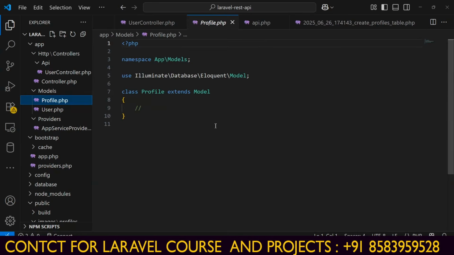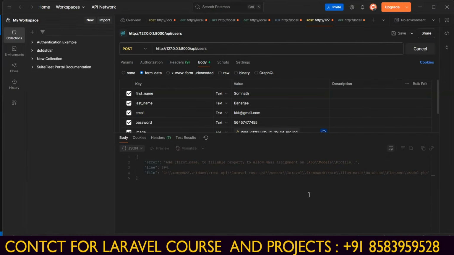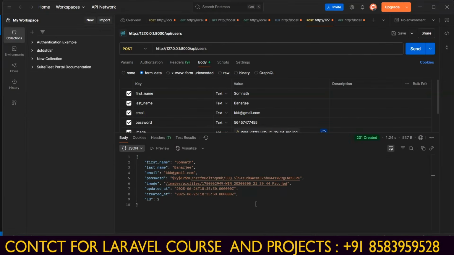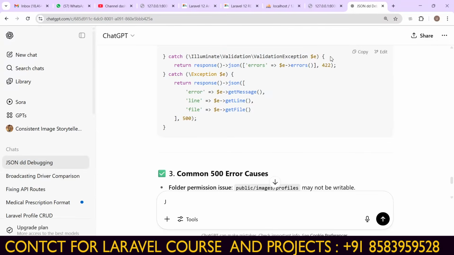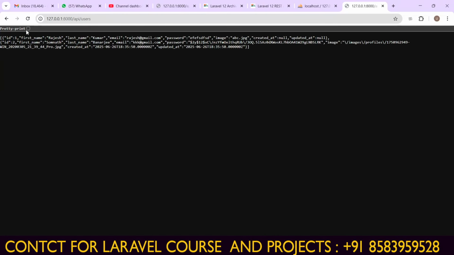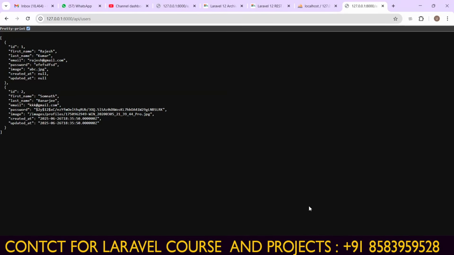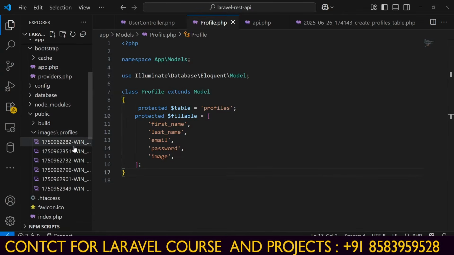So in the model we have to add these things. Table name is profiles, and then these are the fields which are going to be added. Now let's come back here and try to send and see. Okay, so guys, it says successfully the record has been added. To check that, let's come here and refresh it. So the record should be 2, right? Yeah, you can see there are 2 records. Also we will see whether the image has been uploaded or not. So inside profile you can see the image has been uploaded as well.